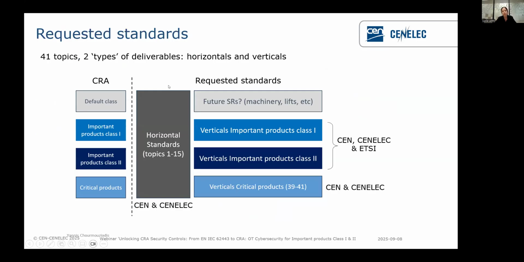So for the CRA standardization request, there were 41 topics required to fulfill all of the essential requirements of the CRA, plus also the verticals, the standards that are requested for the important products and also the critical products. So also maybe if we focus here at the left-hand side of the representation, we will see that the CRA has different product classes. We have default class, important and critical products. So we received standardization requests for the important products class 1 and class 2, and also for the critical products.